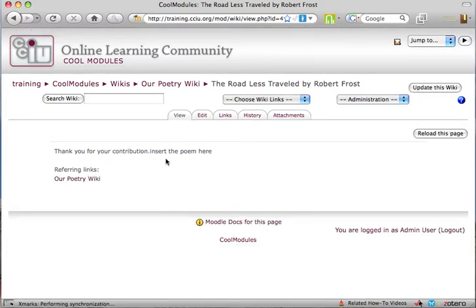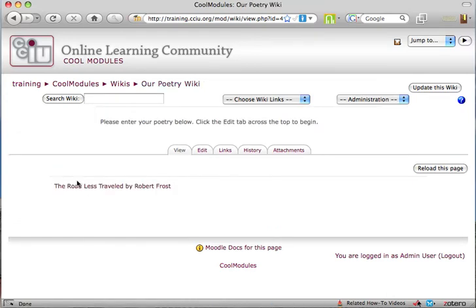On any subpages in your wiki, you will see referring links. The referring link is the main page of the wiki, Our Poetry Wiki. I can get back to Our Poetry Wiki by clicking there. I can get to The Road Less Traveled by clicking again. You can see the link is no longer a stub, but a bona fide link with the underline and the different color.